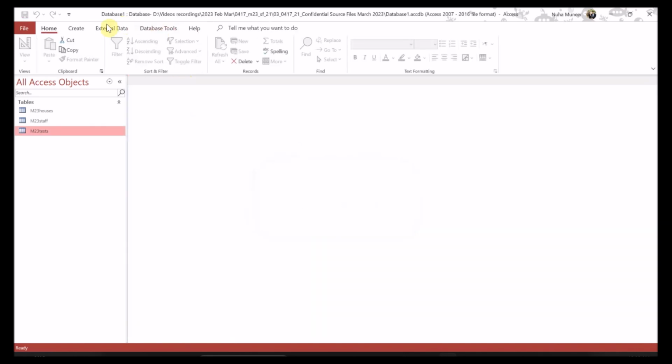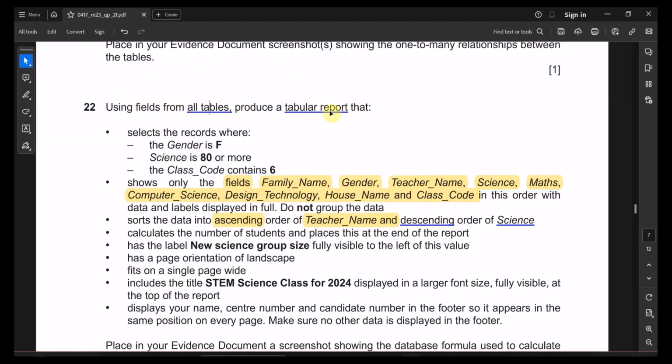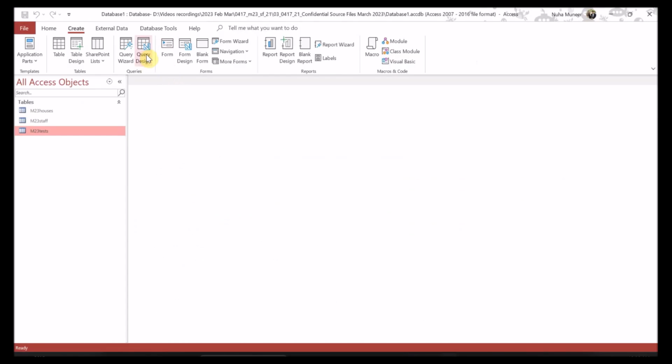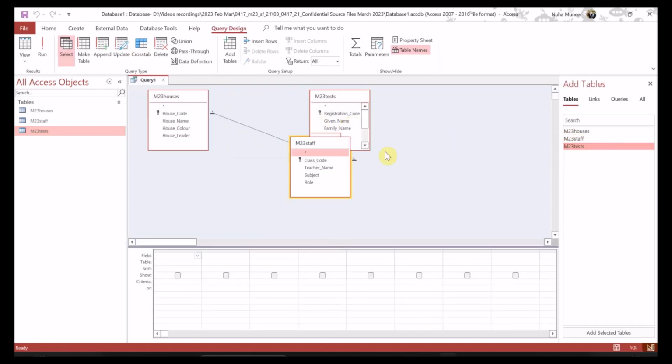So save it. Right now go to create. We're right now going to create a tabular report. Before creating any report, first we need to create a query. So I'm going to click on query design. I'm going to put all the tables. As I mentioned, it needs to be all of them.